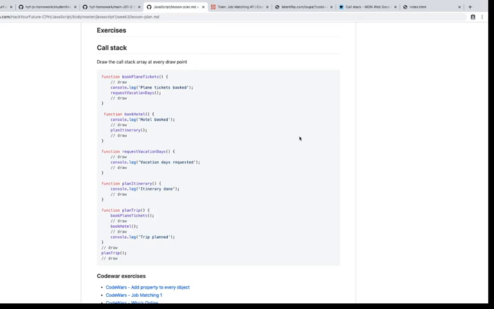When we're done executing, we remove from the stack. We remove this one from the stack, and now we're here. Remove book. Are we done executing book plane tickets? Yes. We're done. We go back to plan trip, and we go back to here.